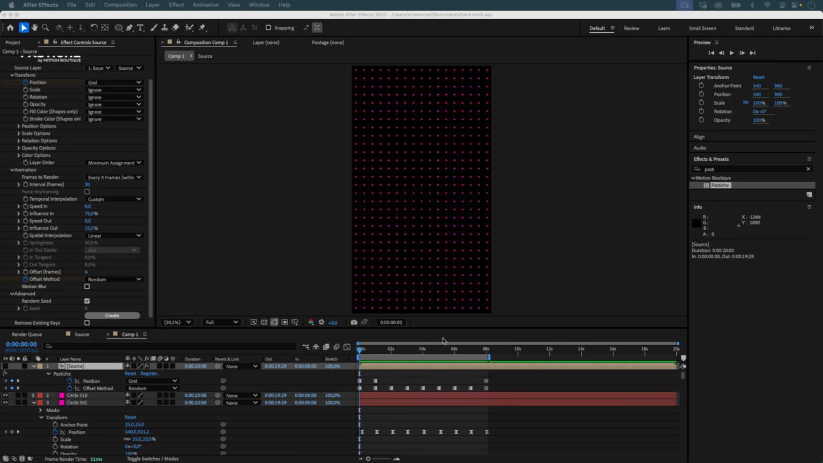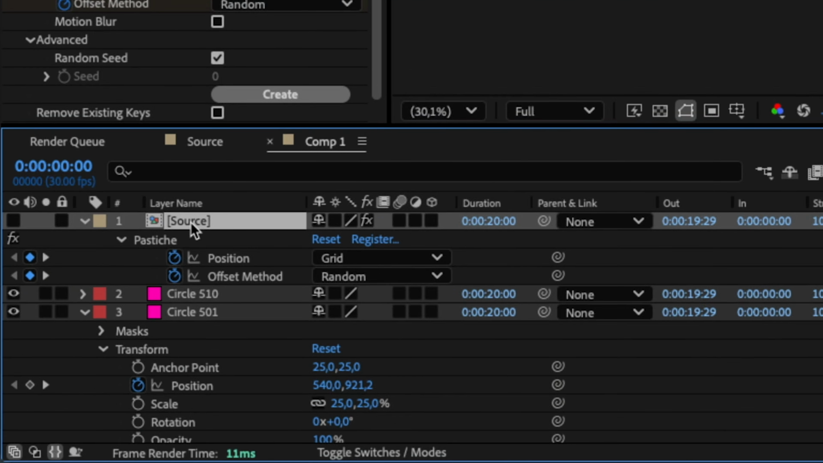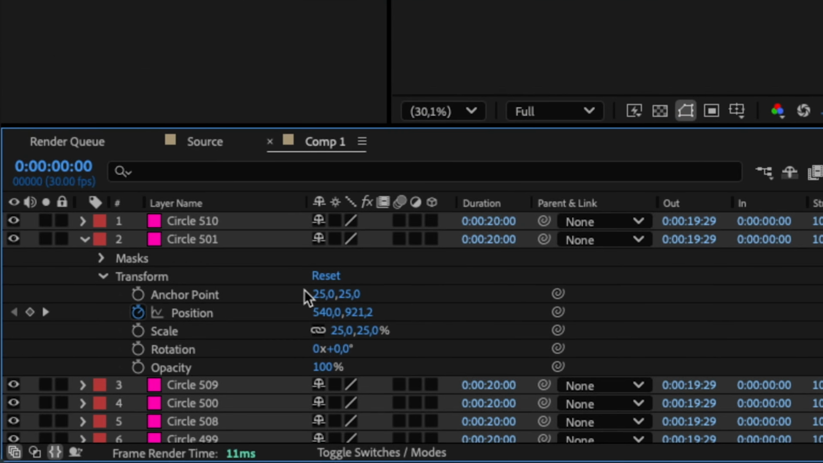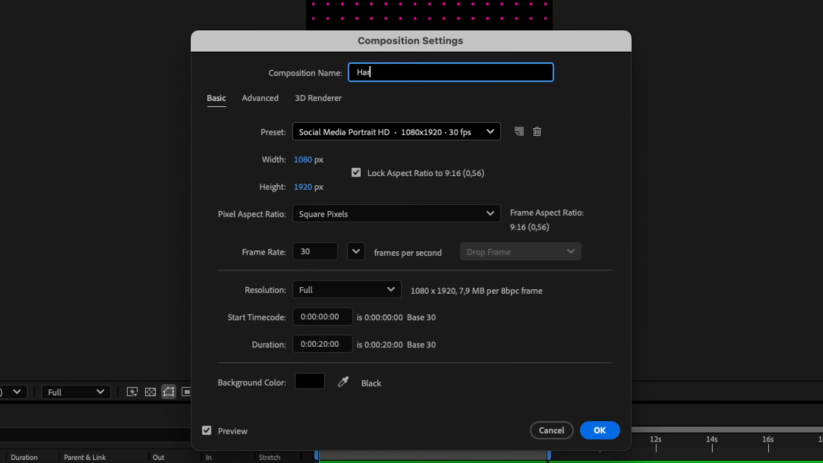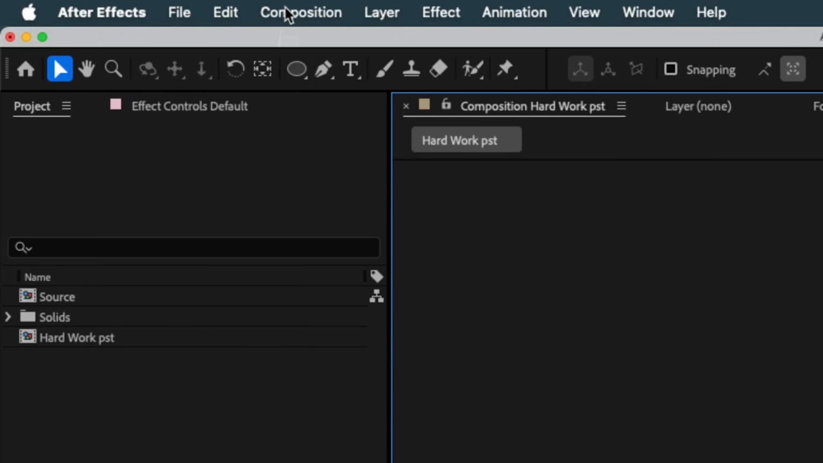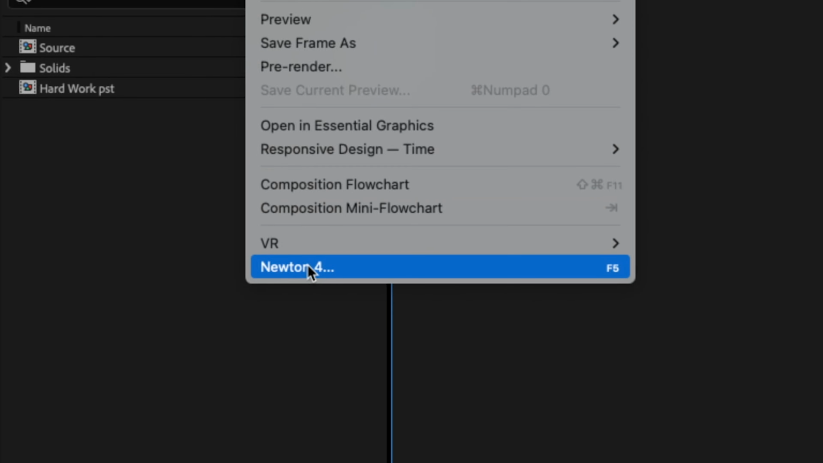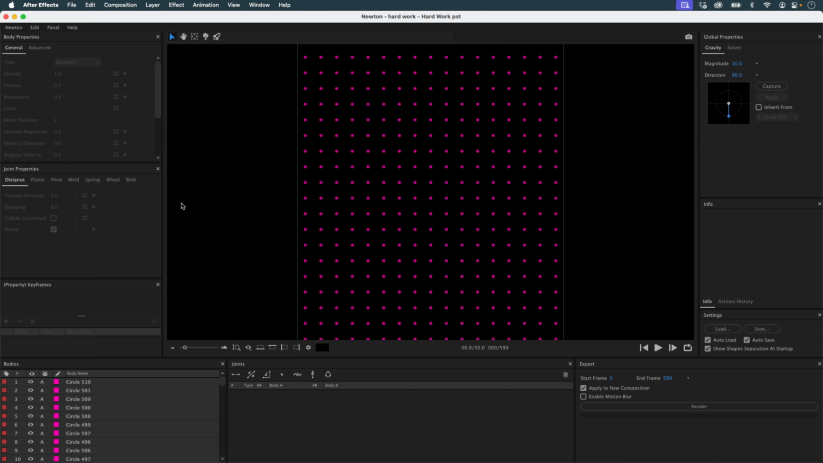Once I'm happy with the pastiche animation, everything is in place and flows well, I no longer need the source. I delete it and rename this composition so I can clearly identify it as the final pastiche version before continuing with Newton. Now we move on to Newton. I launch Newton from the pastiche composition.